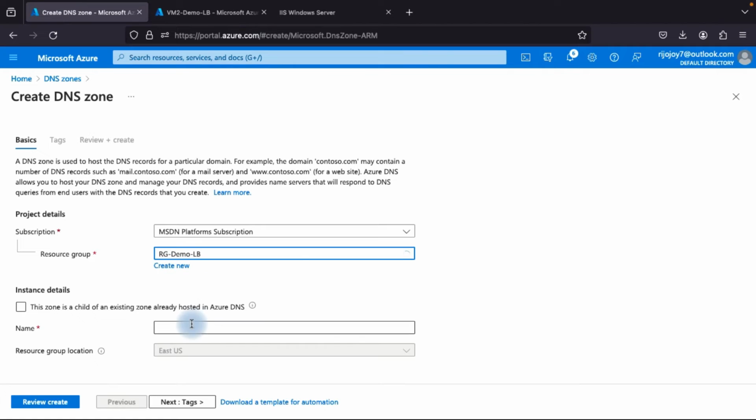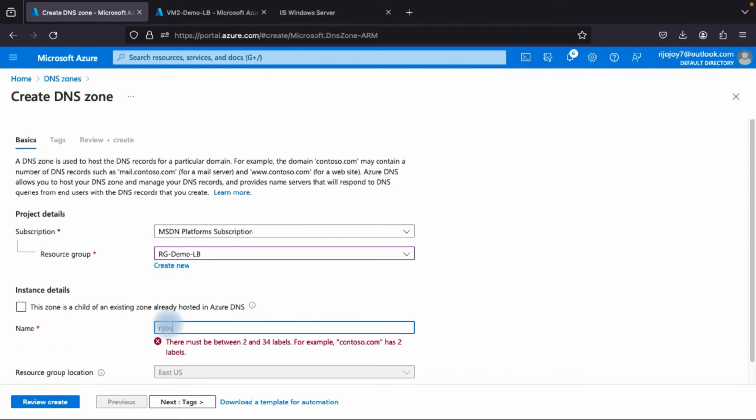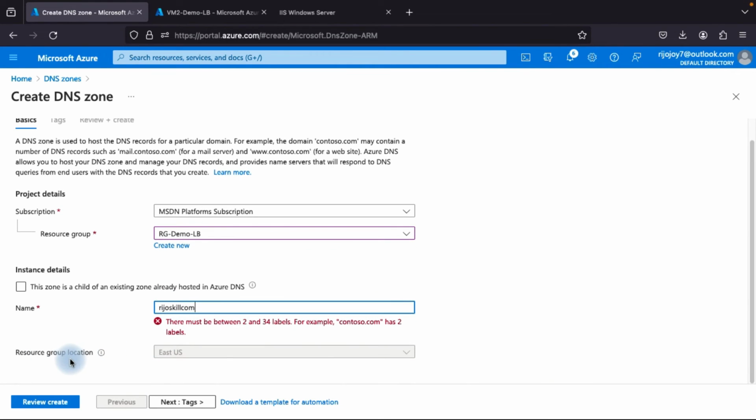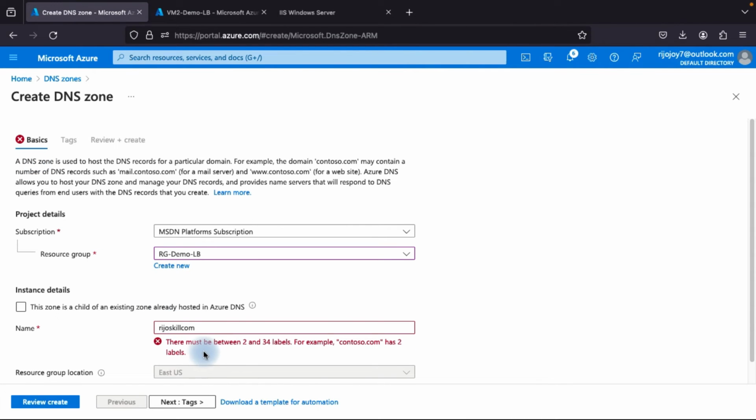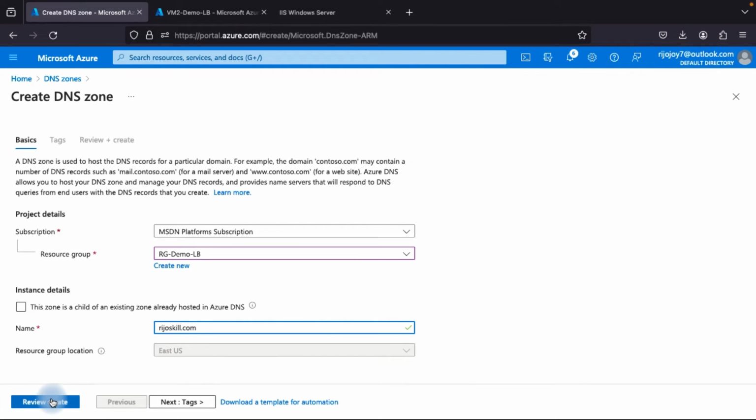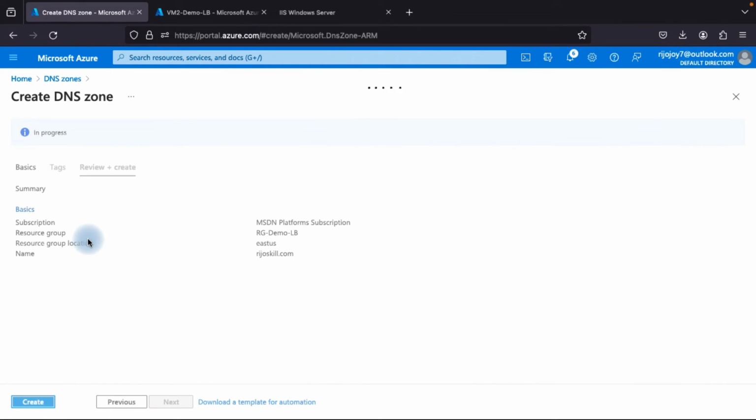Resource group, remove, RJ demo LB, and we will put rejoskill dot. Then the resource group location is the same. I just go for basic data. Yeah, click .com. I missed this one. Then remove and create. So now our DNS zone is created.